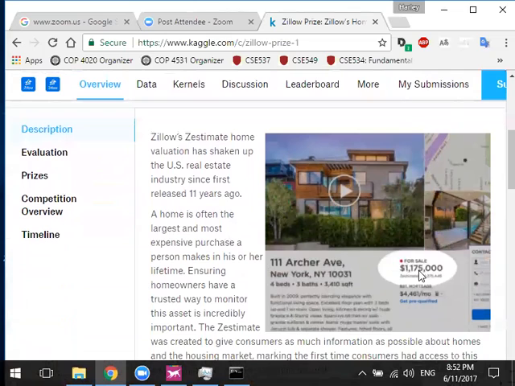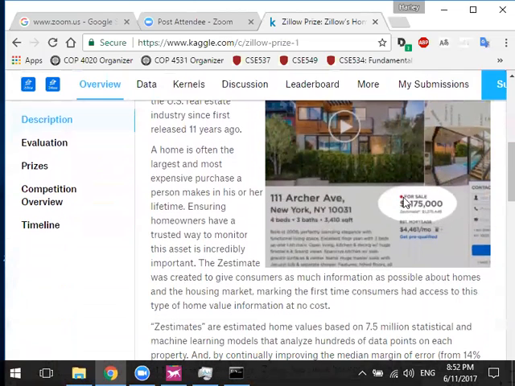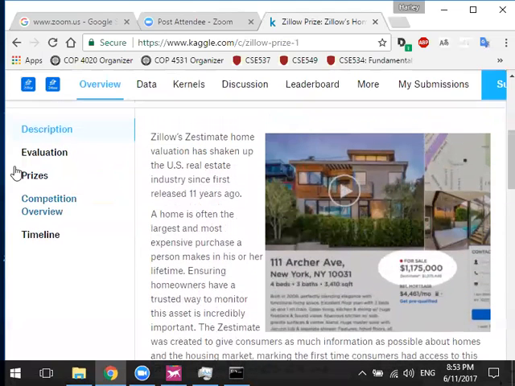So Zillow provides a pricing algorithm called the Z estimate. They'll have a price and then they'll give the Z estimate, which is based on a machine learning algorithm. And what we're calculating is the error. We're trying to predict the error that it has for real transactions, right?